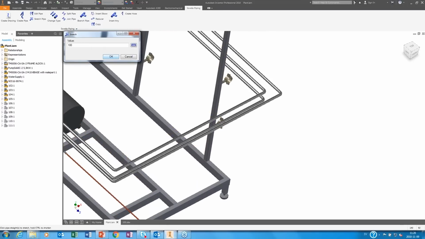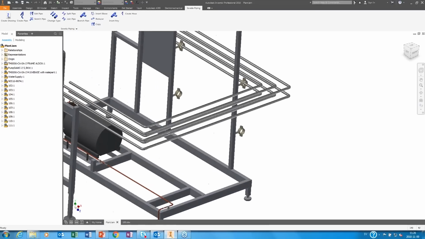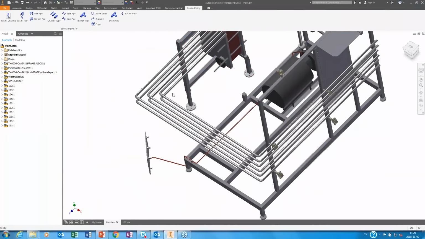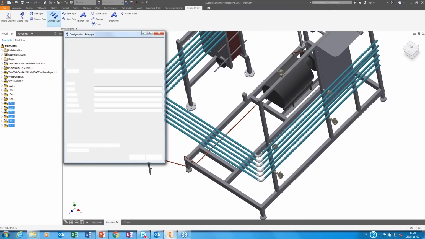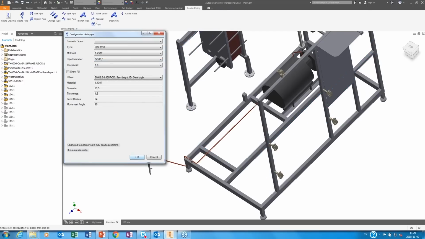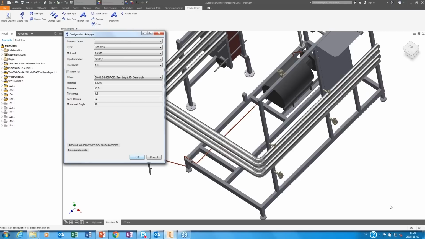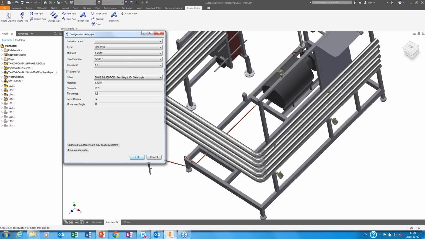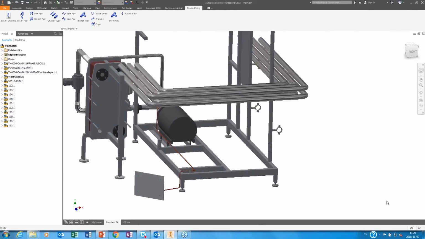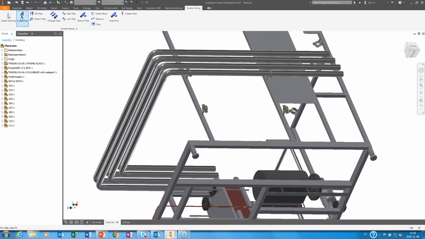So now we have, and as you can see, 6 unique pipes, so we can do any changes to them. In this case, maybe it should be another size, so I just choose them as a change type. And in this case, I want 2.5 inch. I say OK, and I change them. Something like that.